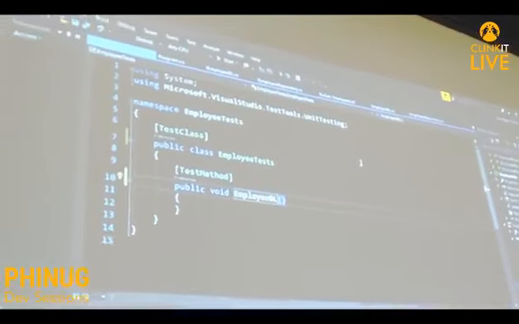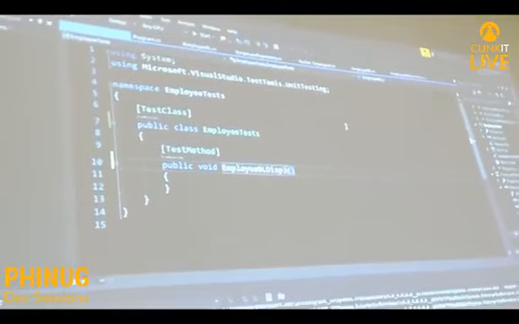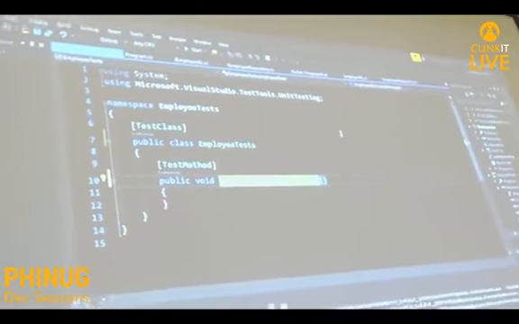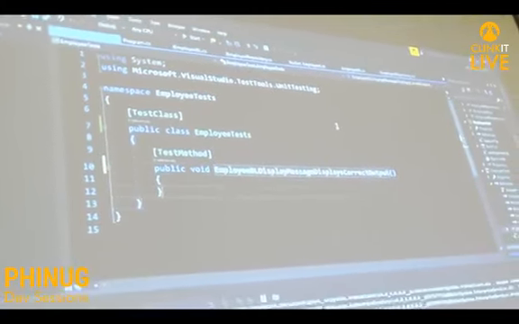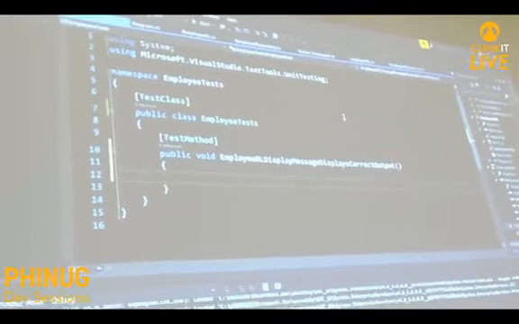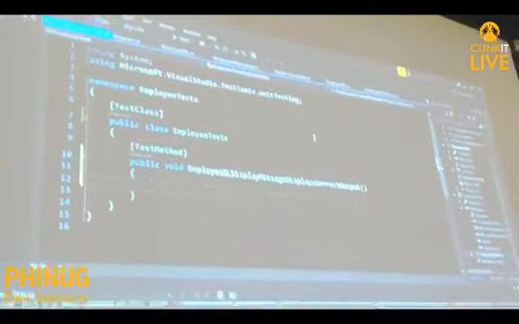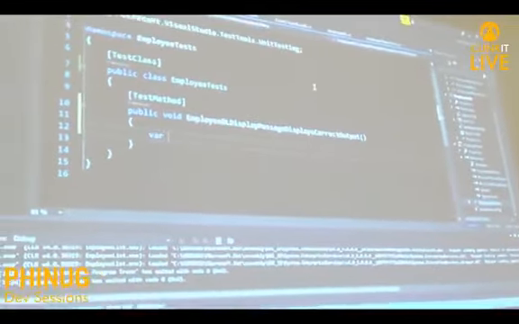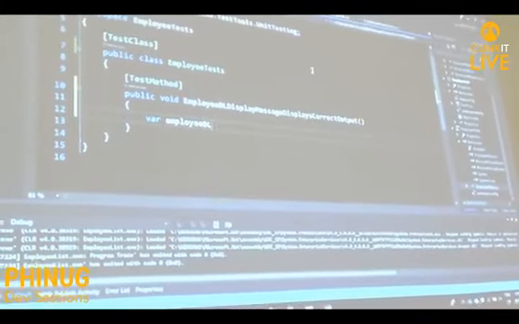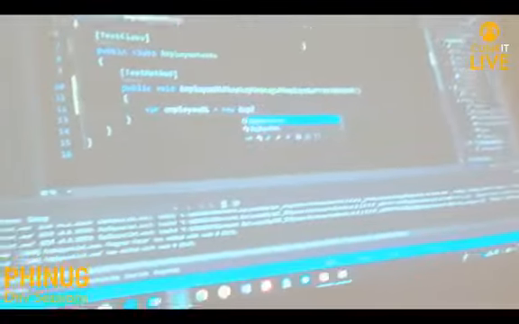And then let's test the correct output. Let's rename this as employee BL display message displays correct output. You would be surprised at how long unit test names come out sometimes. Alright, I need the employee BL class, right? So for employee BL is equals new employee BL class, that's the employee domain there.